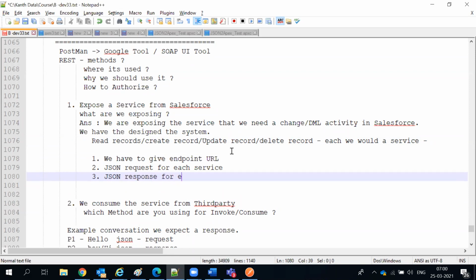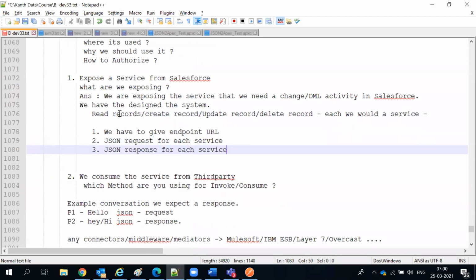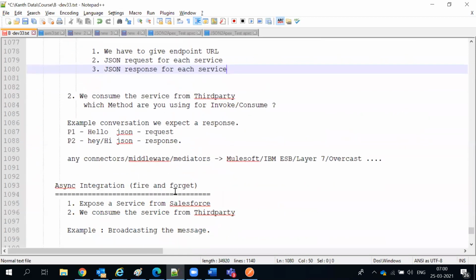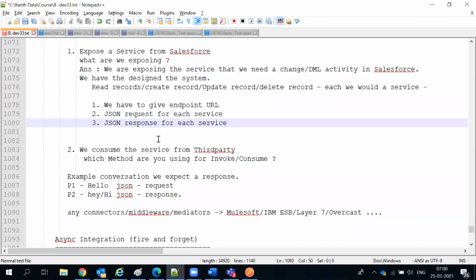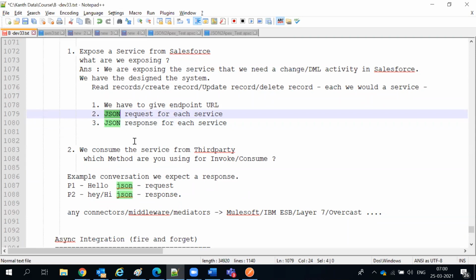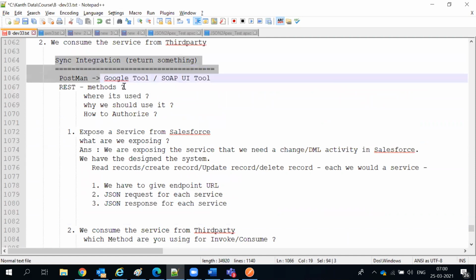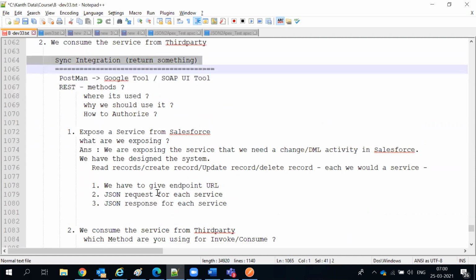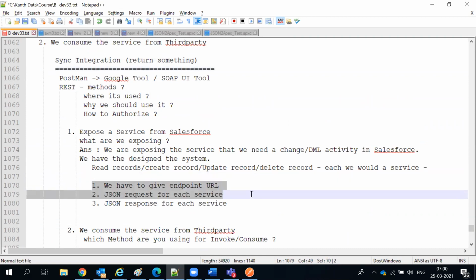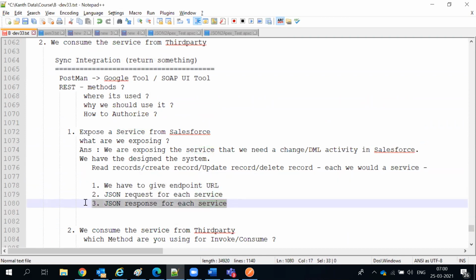JSON response for each service. Why all this is important: this is not only for this response service, it applies to SOAP-based services too. Only one thing is different: here it could be JSON, but there you would have an XML format. That's the difference. And of course, when I talk about synchronous, we are trying to return something instantly. You hit an endpoint, so we make a request, and you send an instant response to us.